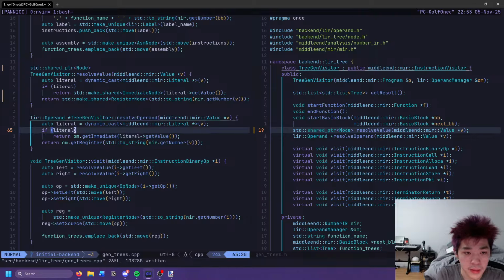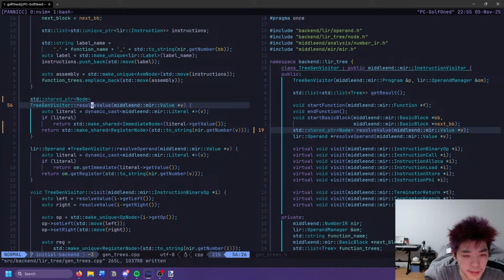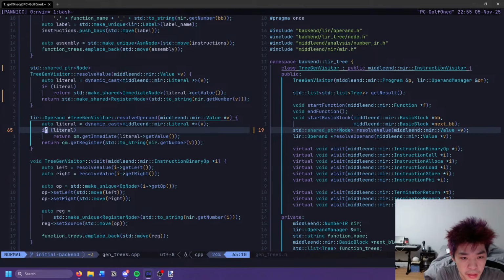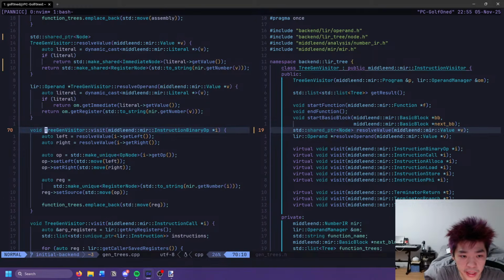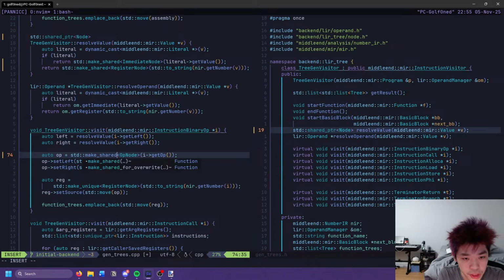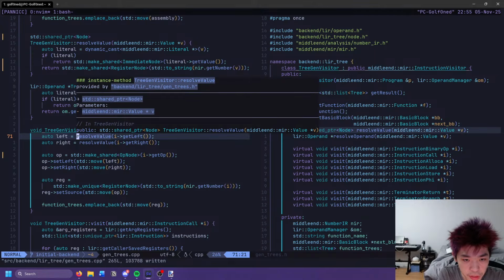Okay. So yeah, this resolve value thing, this is a shared pointer now because it's a node. That's really good. All right, now we get to the actual visitors. So binary op, these need to be shared pointers. This is a shared pointer. These are shared pointers, right? Yeah, okay.